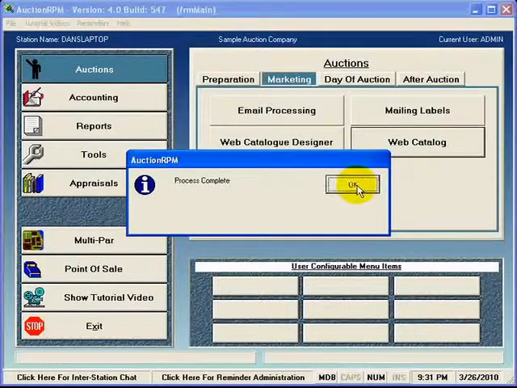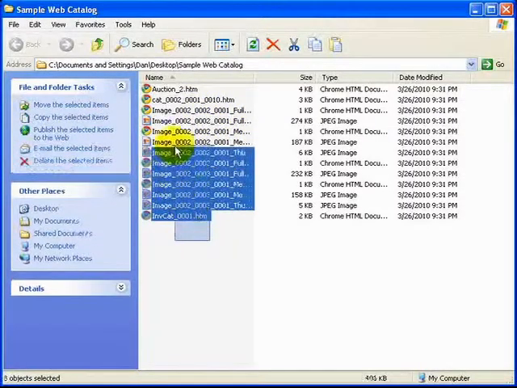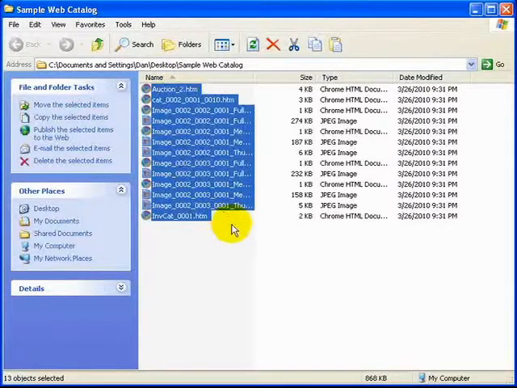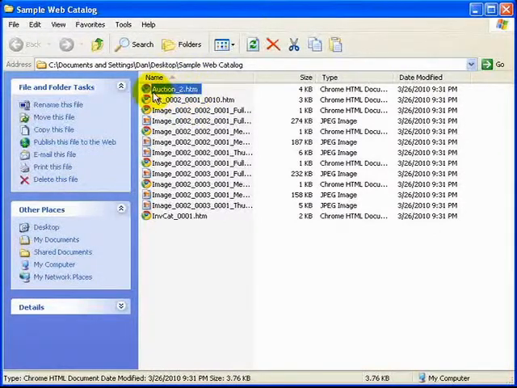Now that it's done creating the catalog, I'm going to minimize AuctionRPM. I'll double click on this folder, and as you can see, here are now the files that it created that comprise our catalog. There's not too many in this example because, of course, in this auction we haven't put in that many items. But of course, for a full-sized auction, there would be many files in this folder. Now, this file right here, the one entitled auction underscore and then a number, is the primary file comprising the auction catalog that we're looking at.